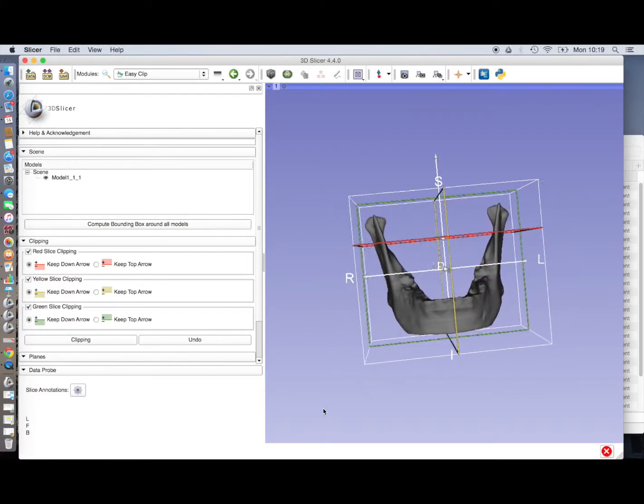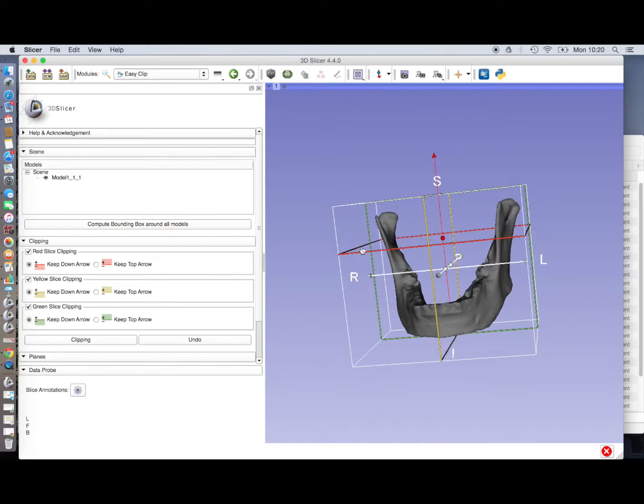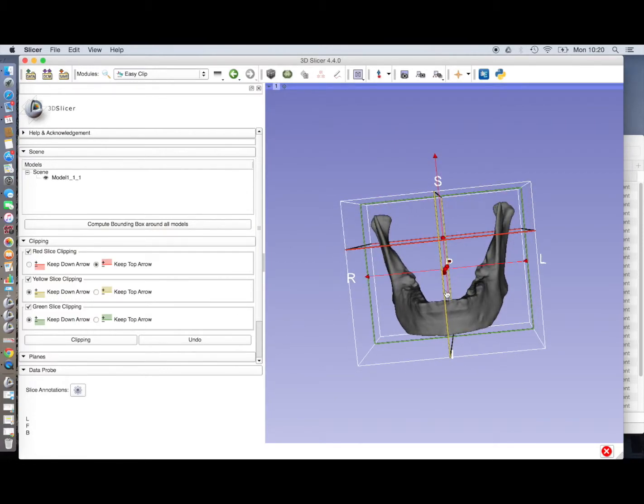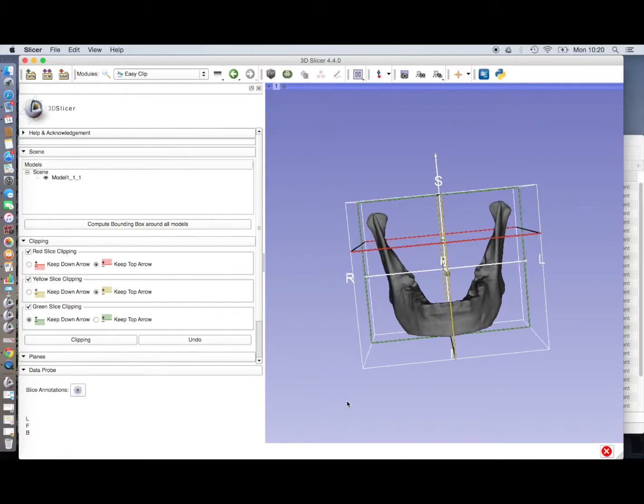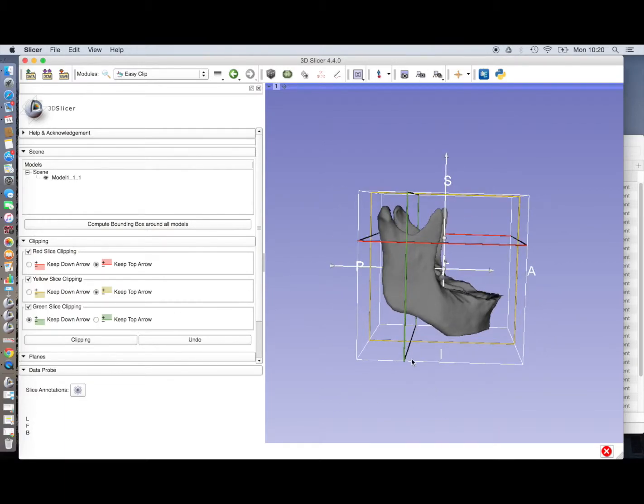The part that is cropped is based upon the arrows oriented on the model. For the red axial plane, the condyle is on the top arrow, so make sure the bullet for Keep Top Arrow is selected. For the yellow plane, the condyle is also in the top arrow region, so select Keep Top Arrow. For the green one, the condyle is on the down arrow side, so select Keep Down Arrow.